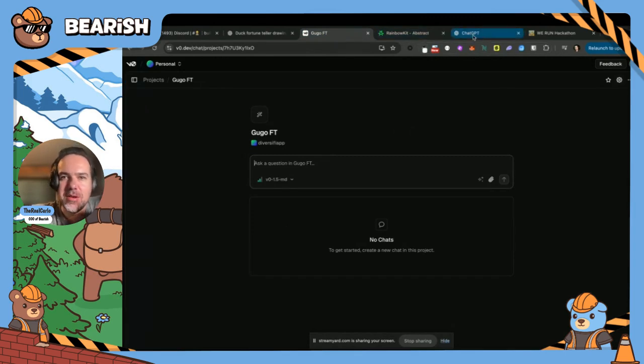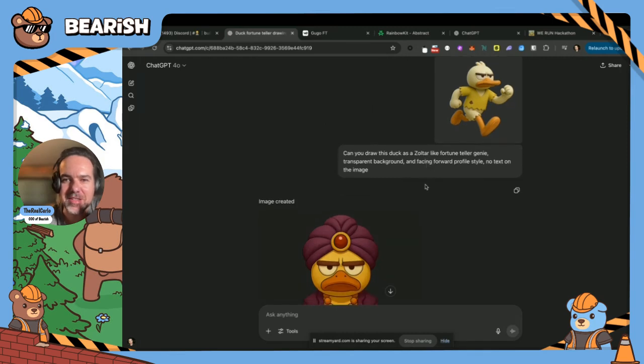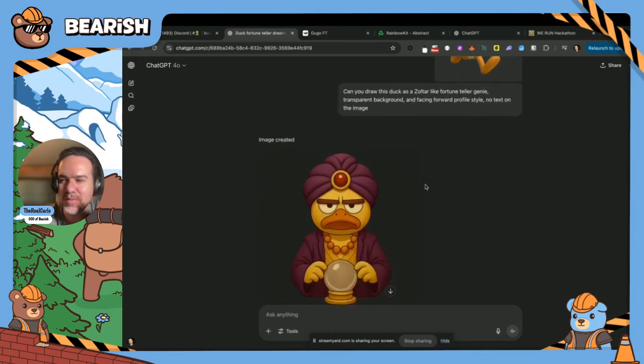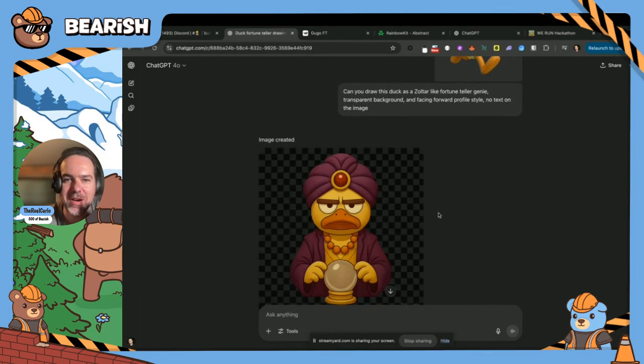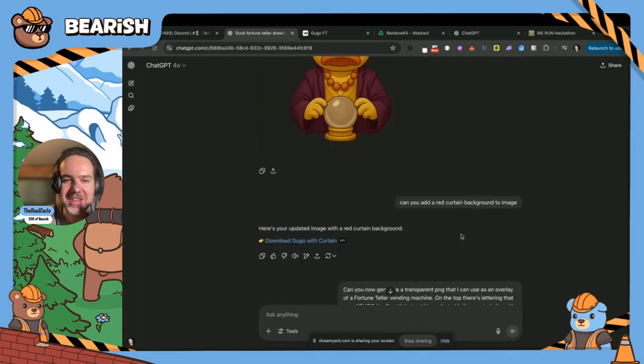Basically, I'm going to create a Web3 version of the Zoltar machine. I don't know if anybody's familiar with that. I already started with ChatGPT to get some graphics going. I'll share this so you can see. I wanted to draw this duck as a Zoltar fortune teller genie. I asked for a transparent background facing forward. This is what it gave me.